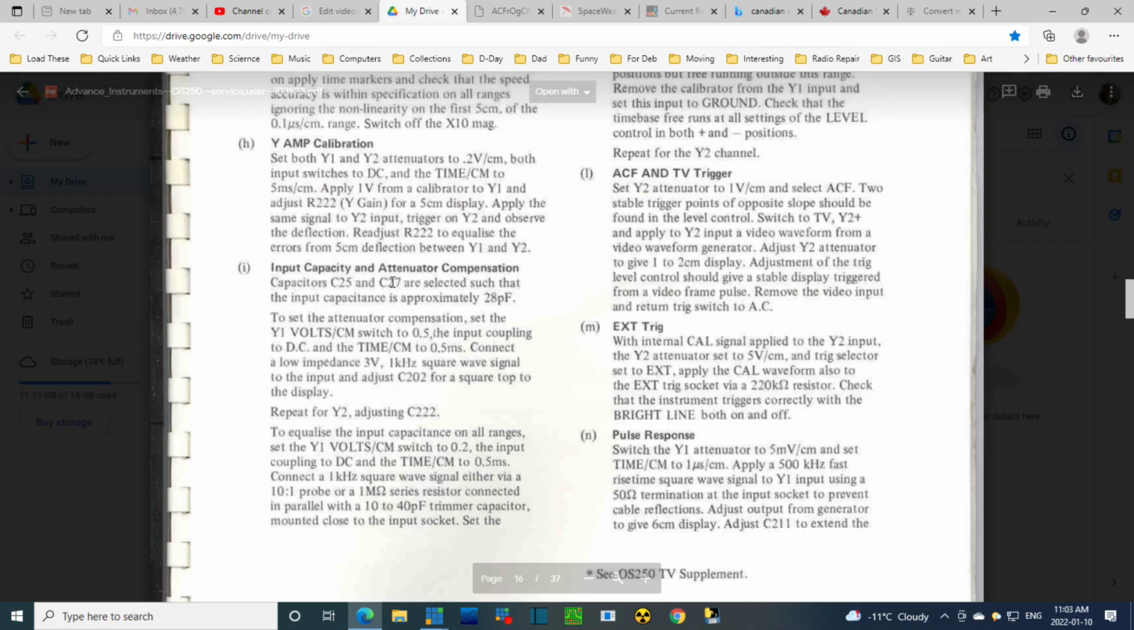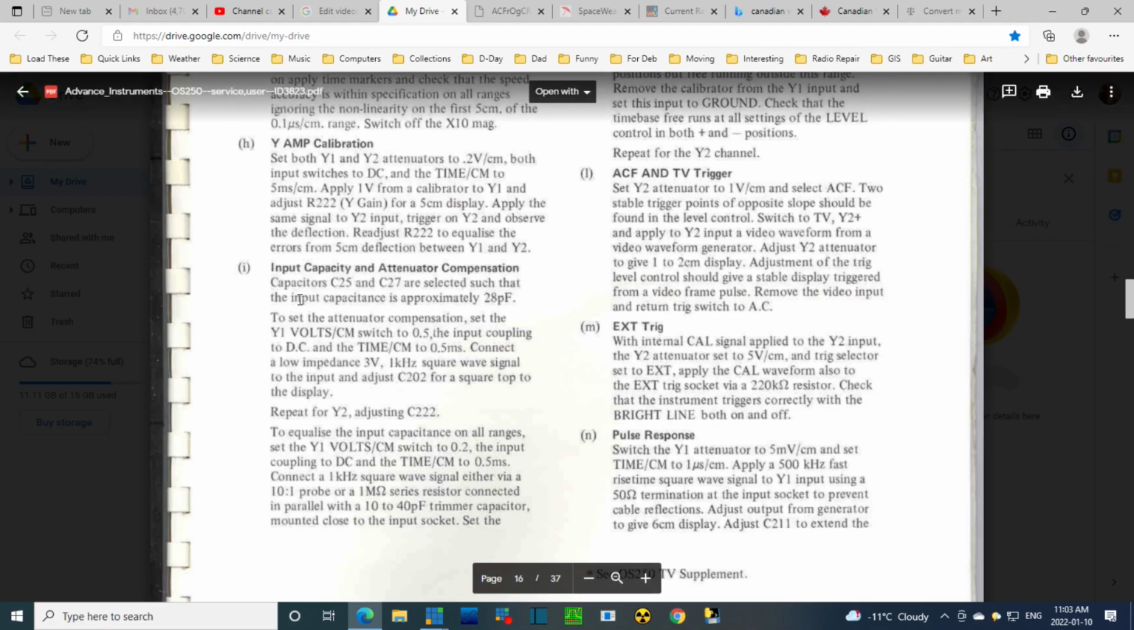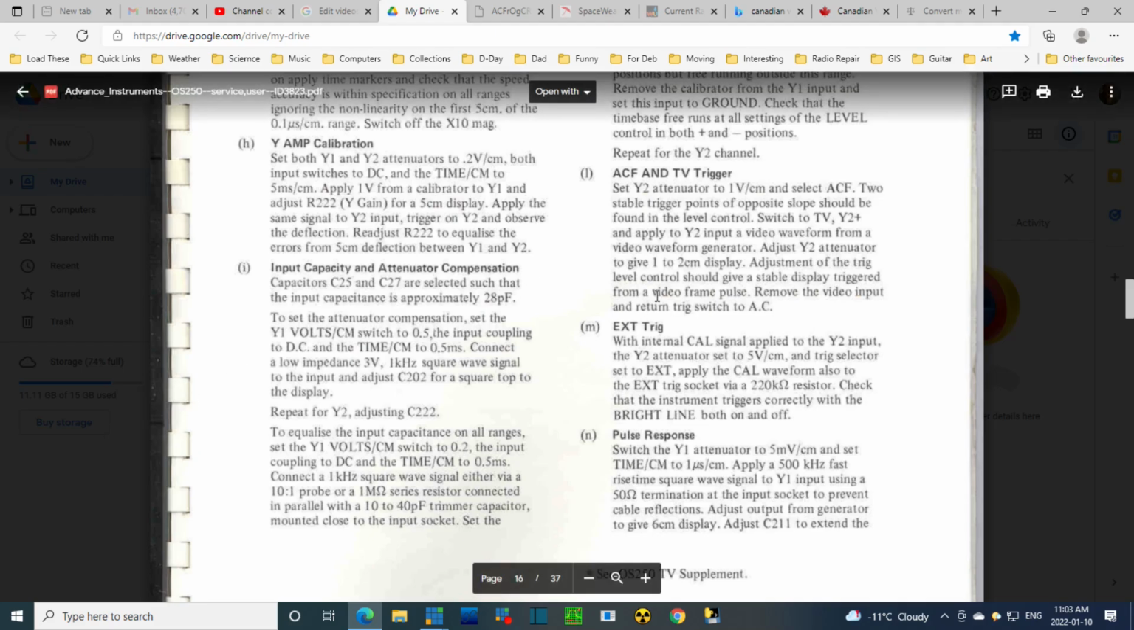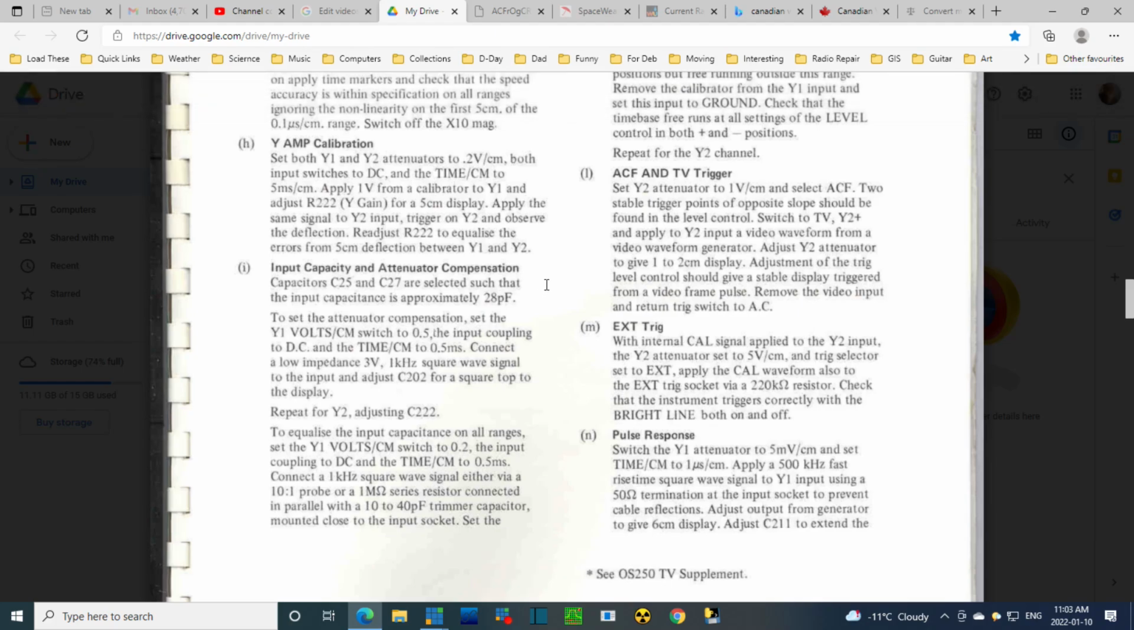Capacitors C25 and C27 are selected such that the input capacitance is approximately 28 picofarads. So what they're saying here is, as you're switching through different settings, and I think it's the volts per centimeter settings on the 2 channels, the unit is designed to try to maintain 28 picofarads at the output connector, but it doesn't maintain it exactly. So there's some compensation that is done to try to pull it close to 28.